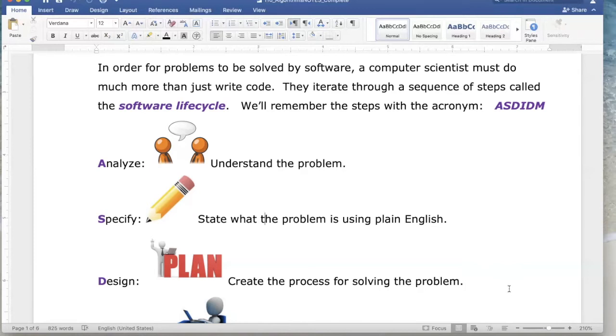Once you have a clear understanding of the problem through the analyze and specify steps, you're ready to design your solution. And that's the step in which you create a plan for solving the problem.